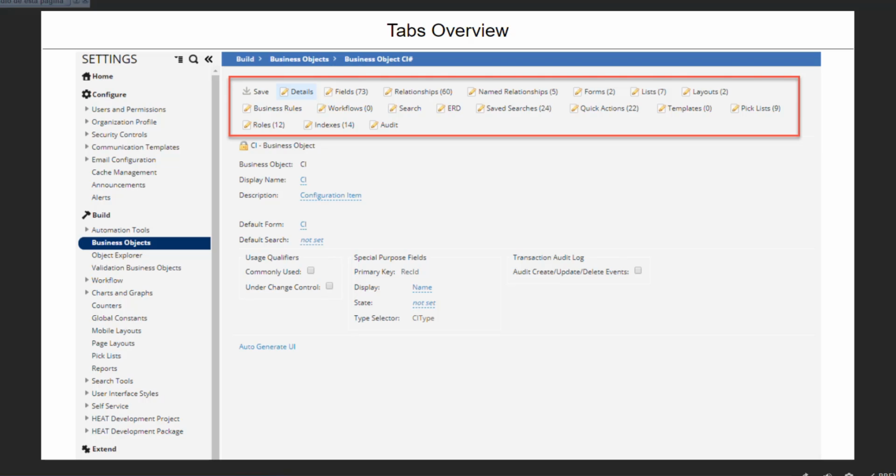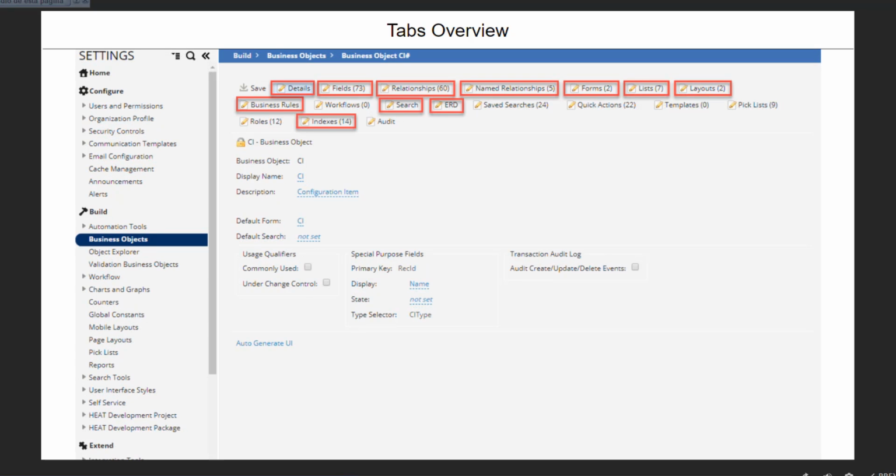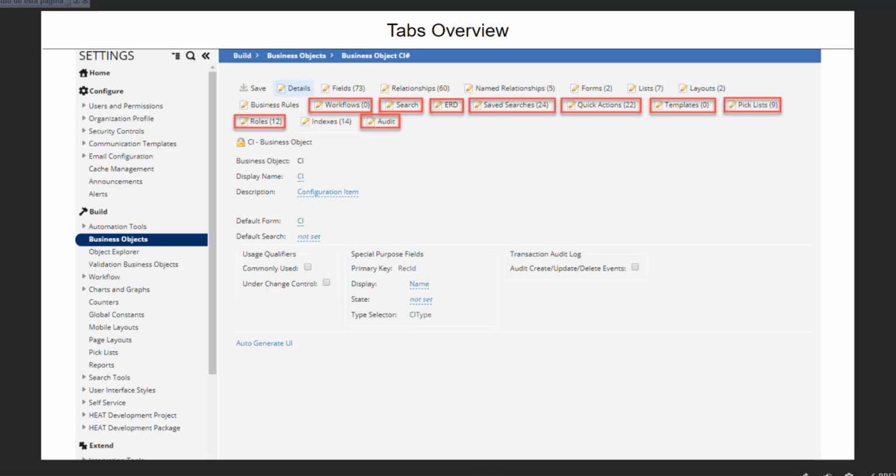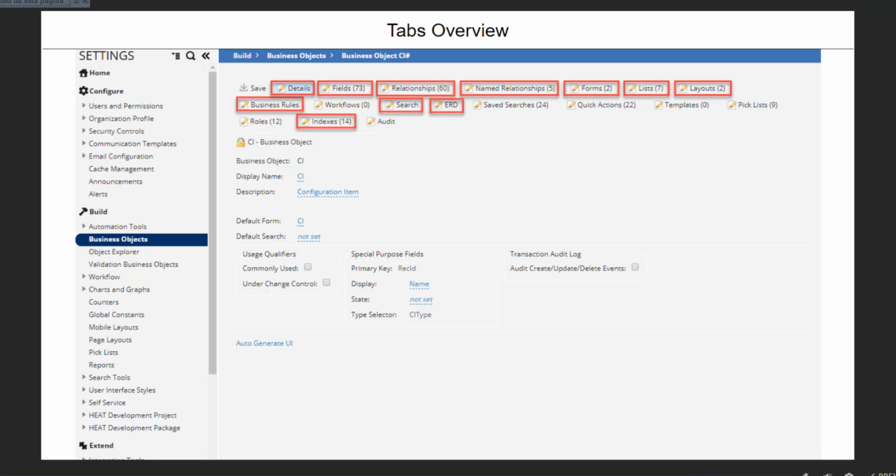Most tabs provide access to information exclusive to the configuration view of business objects. These include details, fields, relationships, named relationships, forms, lists, layouts, business rules, search, ERD, and indexes. The other tabs available: workflows, saved searches, quick actions, templates, pick lists, roles, and audit provide views of information available in other areas of ISM, though some of them do provide unique and useful views of particular information. As such, we'll only focus on tabs exclusive to the configuration view of business objects, beginning with the Details tab.